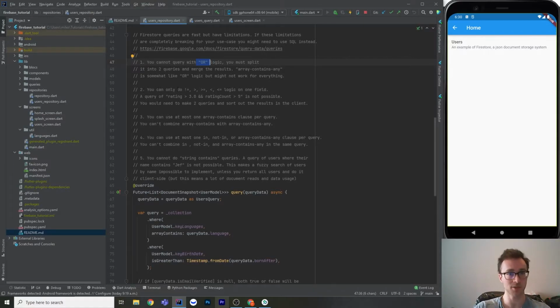And the next thing is you can only do not equals, greater than or equal to, or less than logic on one field. One real big deal breaker for this sort of thing that I ran into in the past is that, let's say you have a document that has a rating, like a user generated rating, let's say it's stars 0 to 5, and then it has a rating count. So let's say you wanted to query and said, get me all the documents that are rated greater than 3 and at least 5 people have rated it. This is actually impossible, so you cannot do that.